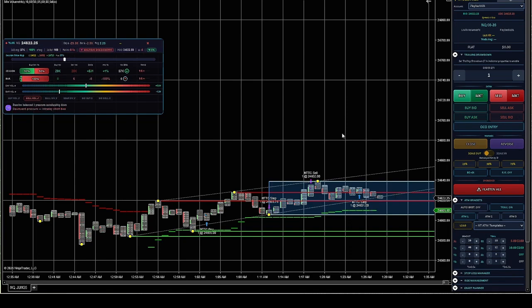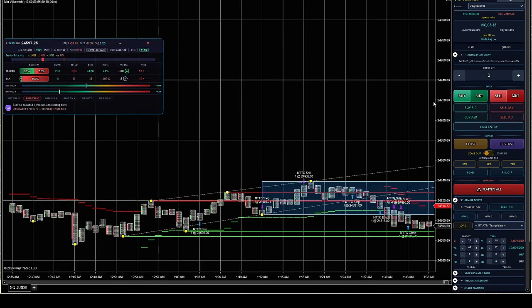Now the keyboard shortcuts. I'm hitting the B button on the keyboard and it automatically fills the order. I'm hitting the S button and then the C button to close it, right? So these are some of the basic things. Then you can also buy, sell, ask, on this button.